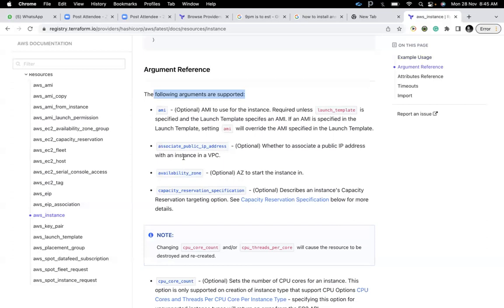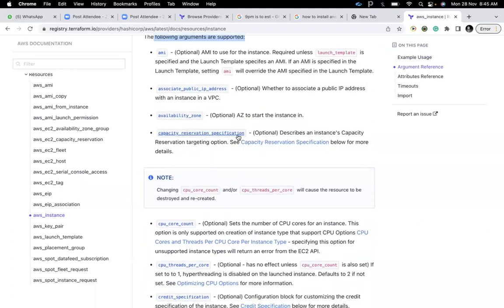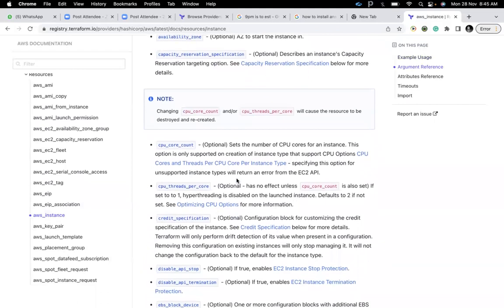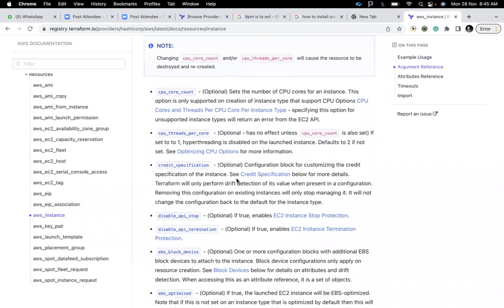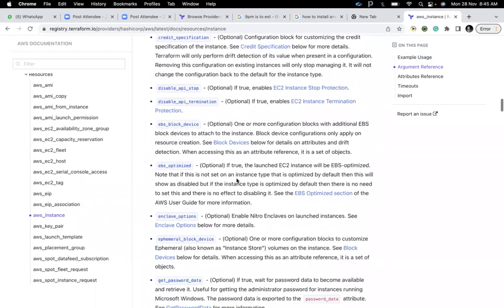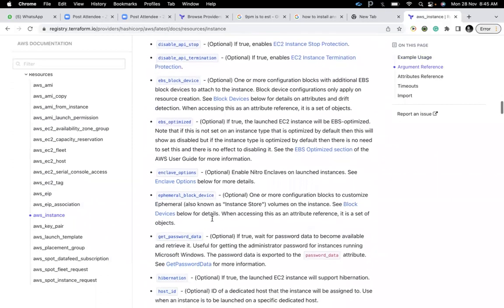AMI is optional. Associate public IP address is optional. Availability zone is optional. Capacity reservation specification is optional. CPU core count is optional. CPU threads per core count is optional. Credit specification is optional. Disable API stop is optional. All of these are optional.